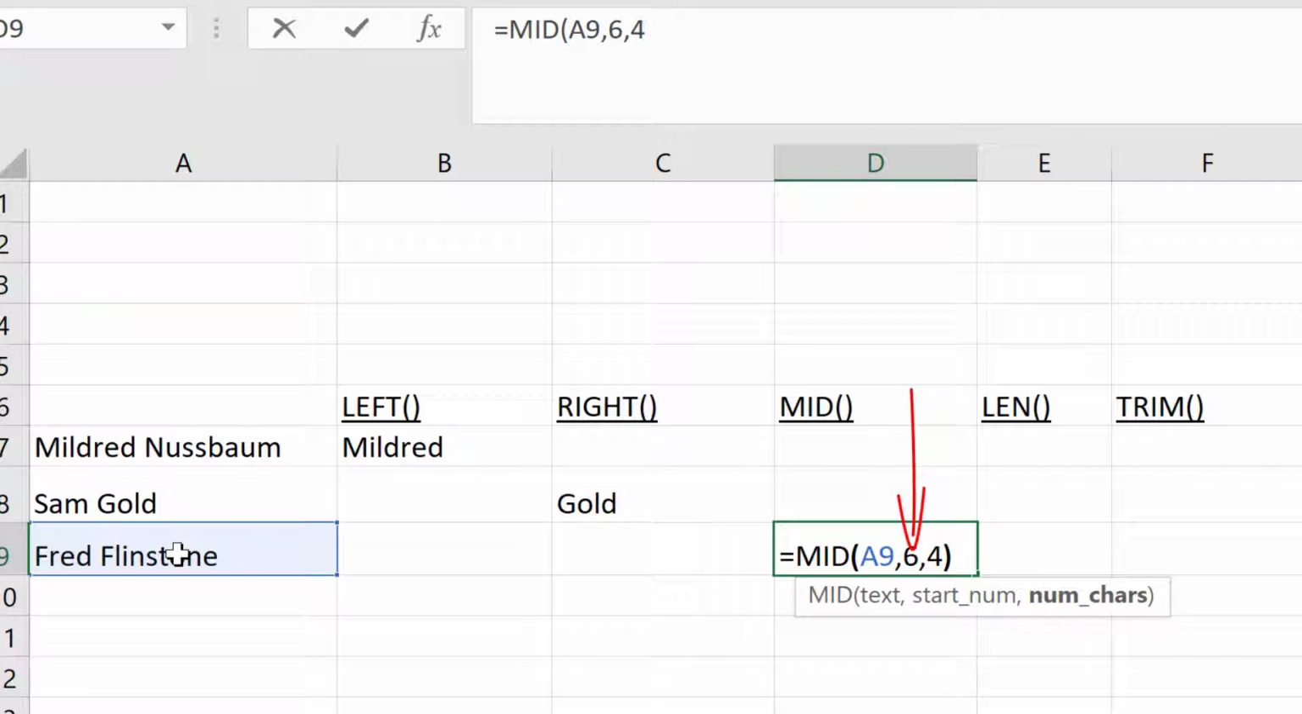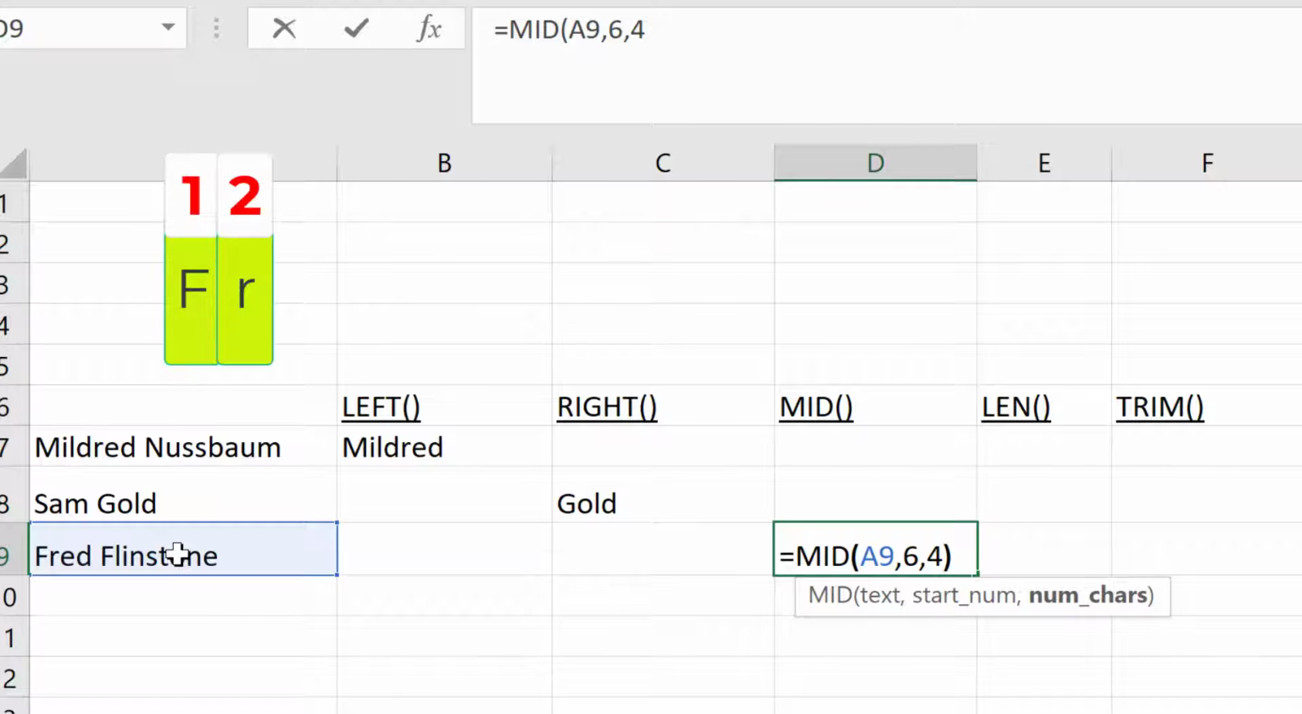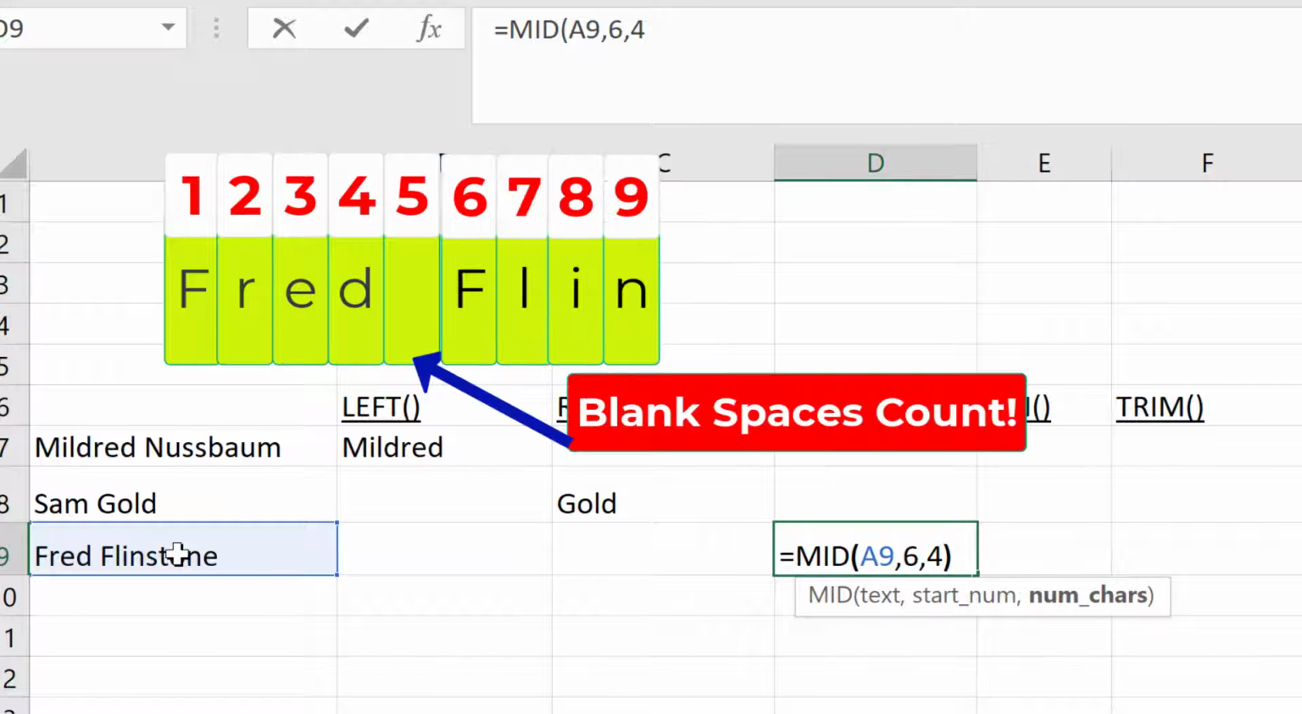So in this example, I want to extract the first four characters beginning at the sixth character position. As you see, the sixth position begins with the letter F. Also, FYI, blank spaces are characters just like letters and numerals. So starting with F at position 6, we find that the last argument is 4, which is the number of characters we want to display.